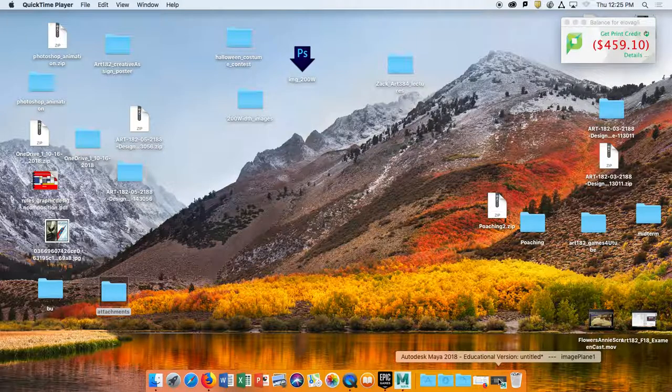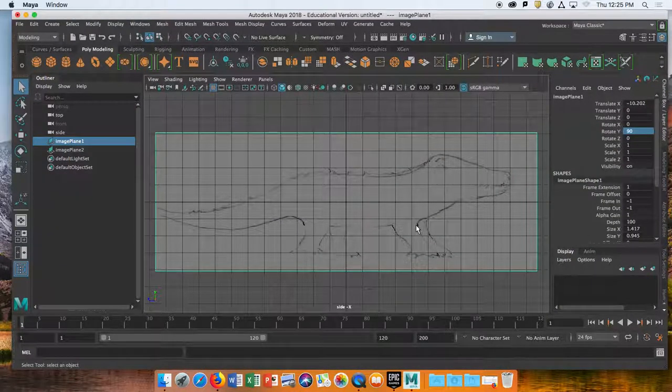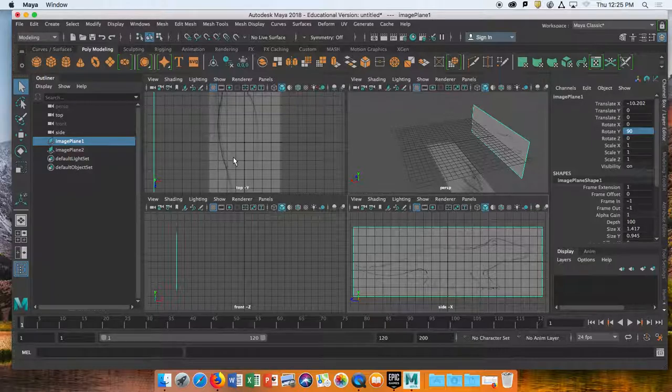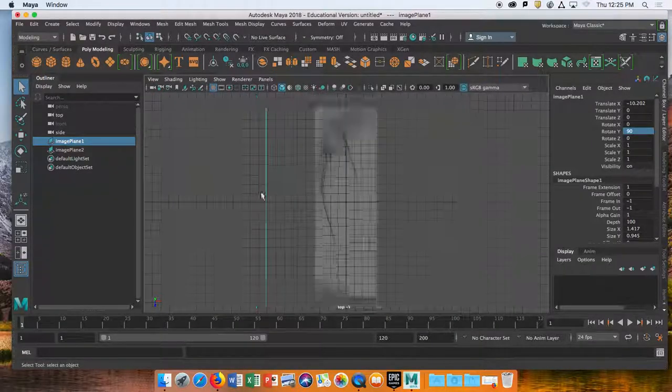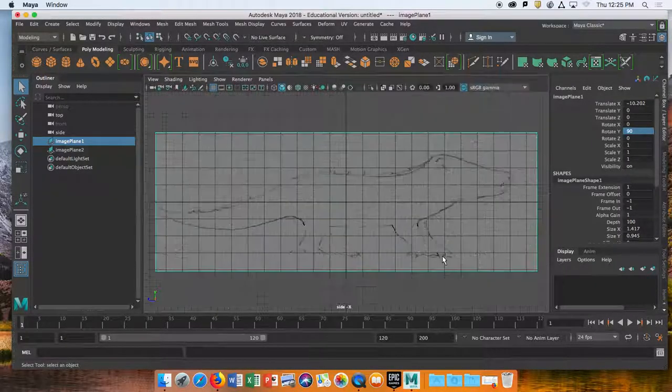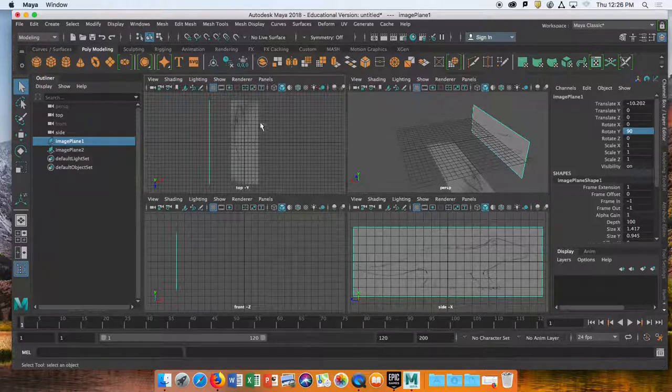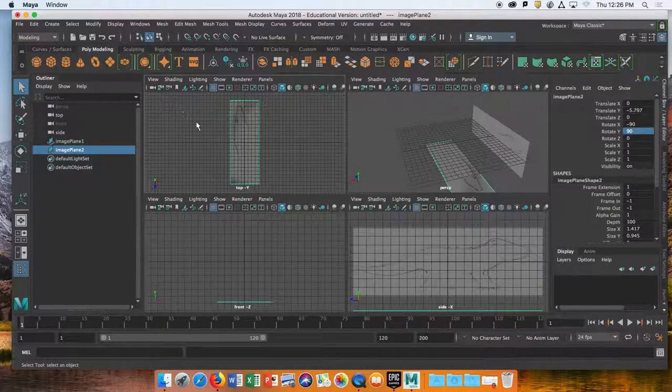So the situation we have right now is we have loaded image planes on the side view and on the top view. Right here is the top view and right here is the side view. And so what I'm going to do is start creating my geometry on the side view, and then adjust the positioning of my top view consistently as where I need it, and then shape the alligator from the top.